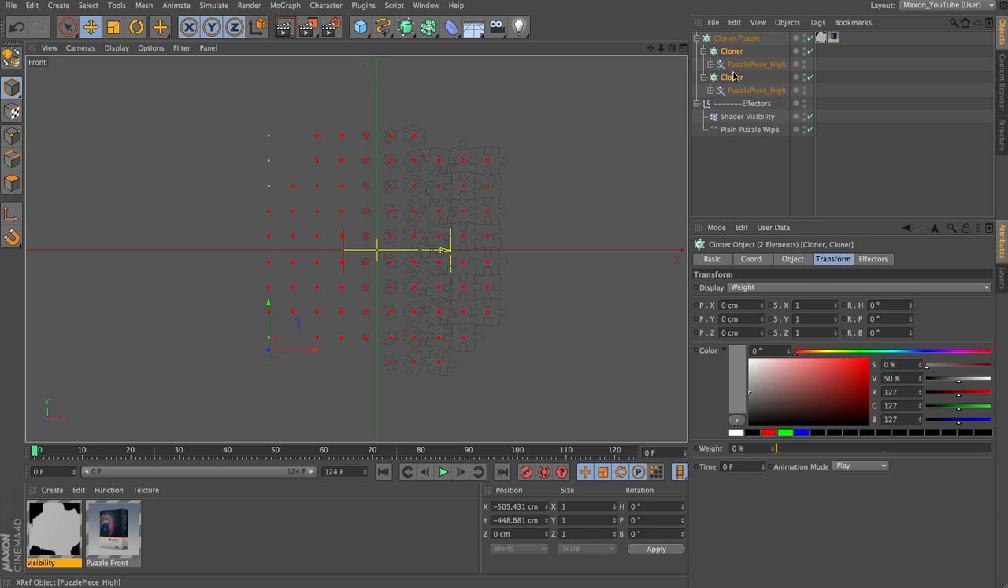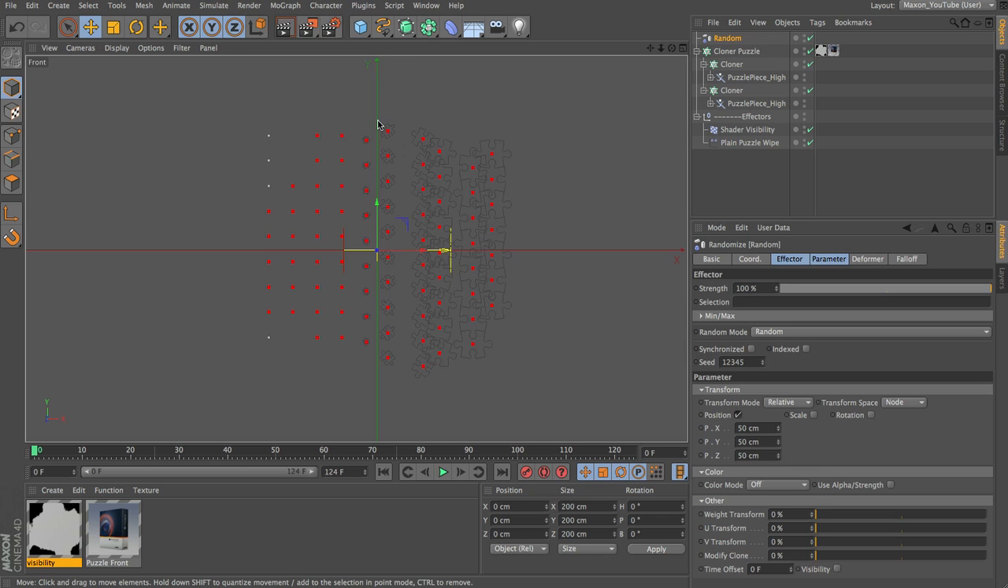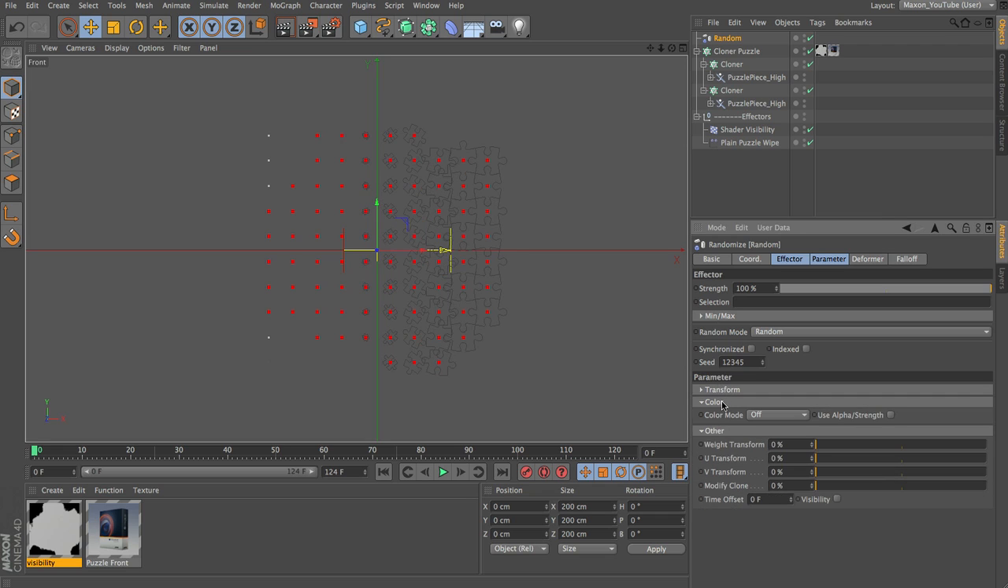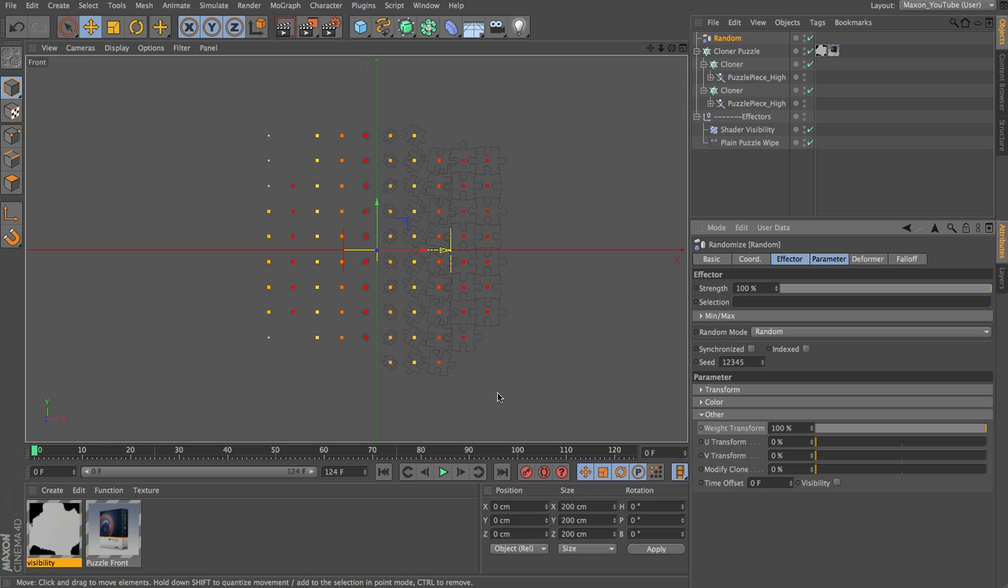So if we select both of these cloners, come to the MoGraph menu, come to the effectors, and add in a random effector. Now at the moment the random effector is set to randomize the position, so we just need to uncheck this. If we come down to the other parameters, you can see here we have one for weight transform. So what we want to do is transform the weight, and if we drag this, you can see that the colors of our weight change.